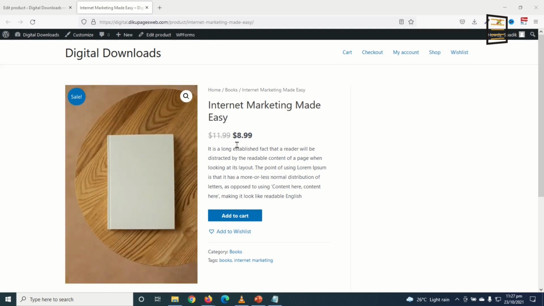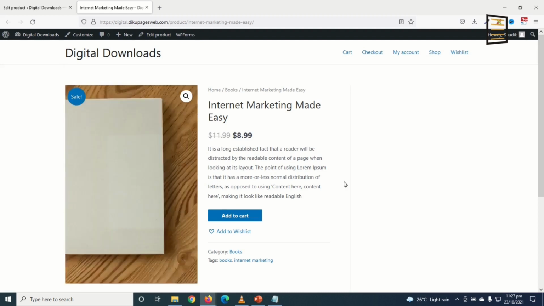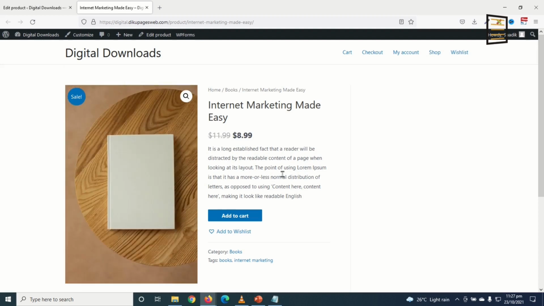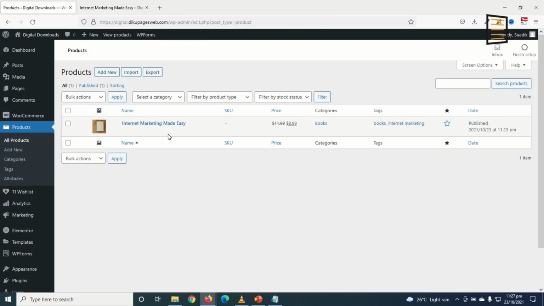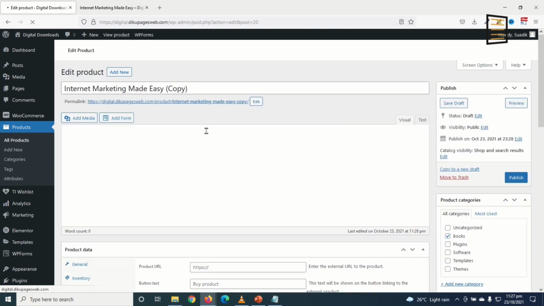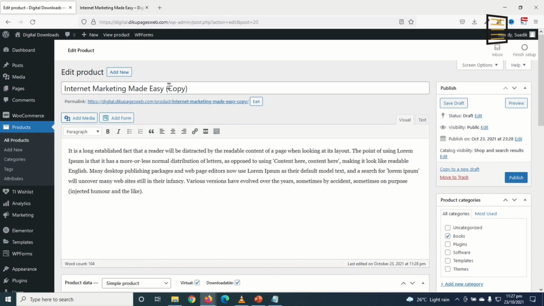So I've shown you how to add a product to your e-commerce website. This is the same procedure you will have to follow in order to add the rest of your products. Having an existing product, I want to show you a quick way of adding a new product to your website. So I go to the back end, then I go ahead and click on all products. When you hover on this particular product, you see that we have duplicate. So I just go ahead and click on it, and I will have a copy of this particular product.